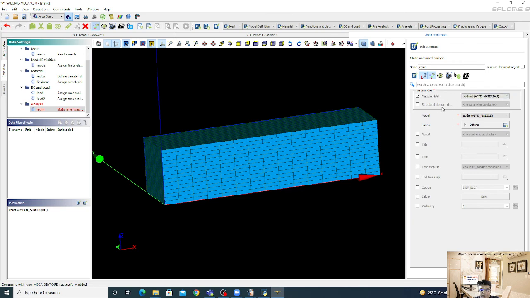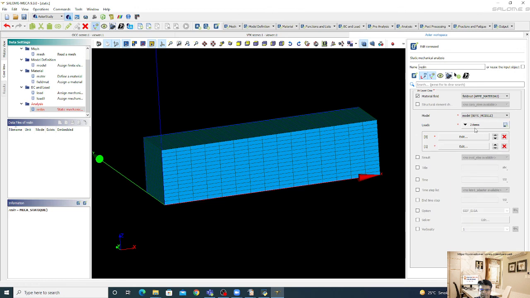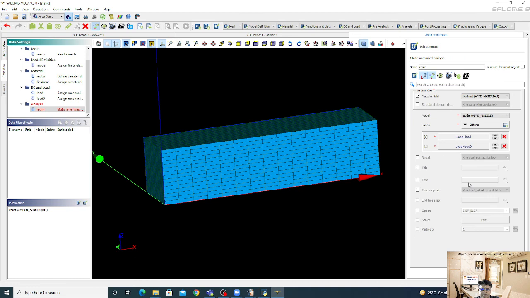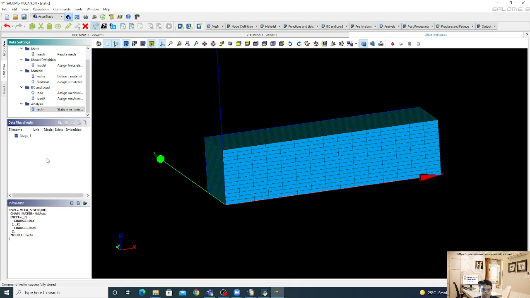This one, structural element characteristic, is something different, which I'll show you in some of the future videos, what the option is for. Model, you will see here. Loads we need to select. There are two loads, so I am clicking it twice, and this is the first load. And here I have to select the other load. So there are two loads here. The file name is Resilin, that is by default. So now the analysis is done.